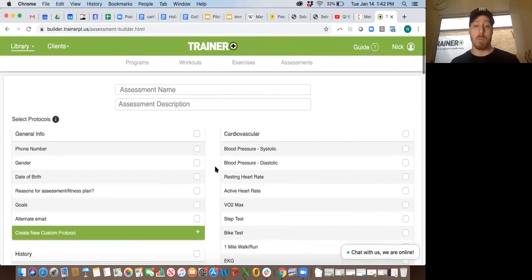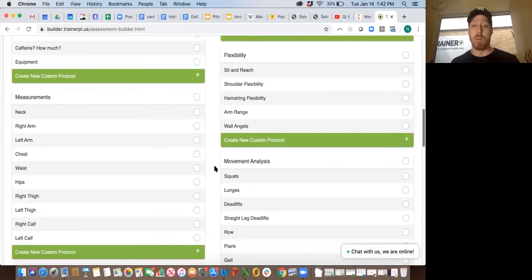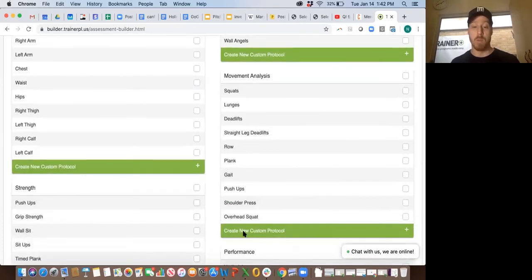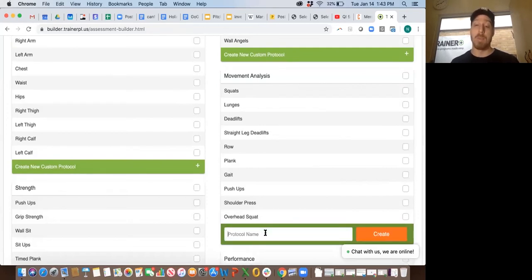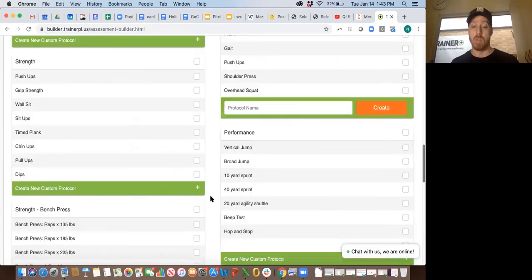And if there is a protocol that you do that might not be here, maybe you do a different movement analysis, for example, you can always just click on this green create custom protocol and name it, and then you've got any other testing protocols that you want.